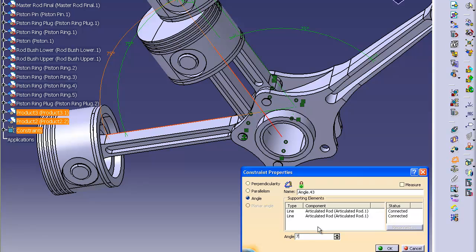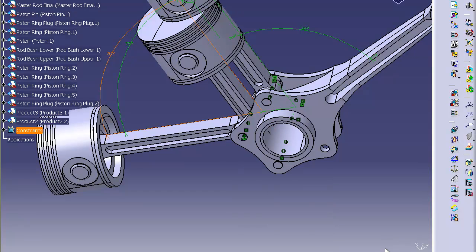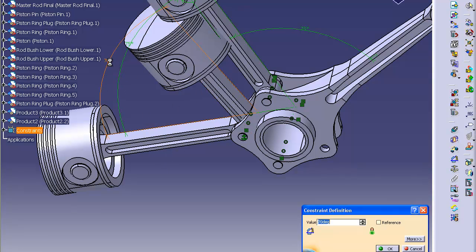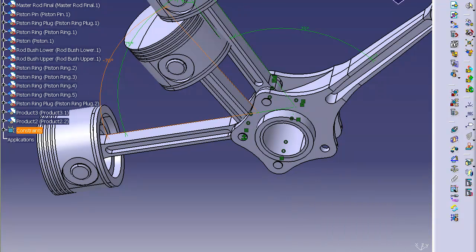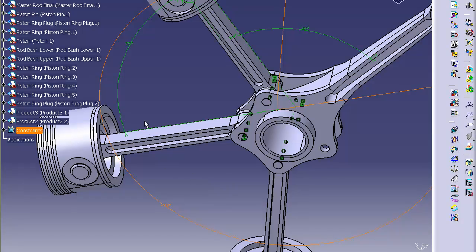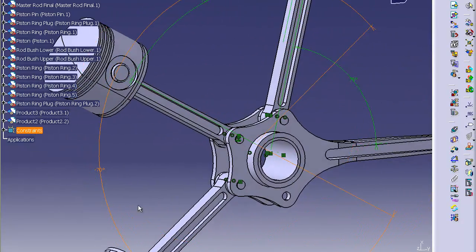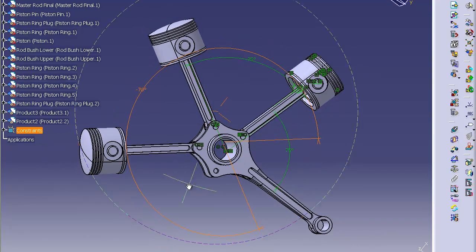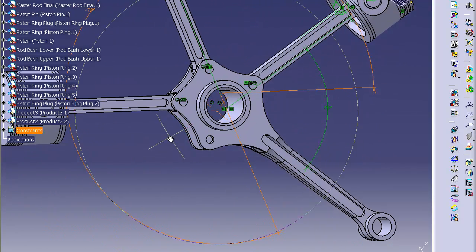And you want to make that 70 degrees. Click OK, click Update. Actually, because the rod is on the other side of it, you're going to want to make it negative 70 degrees so it goes around it. Click OK, click Update. Should put it in the right spot for you, which it did.